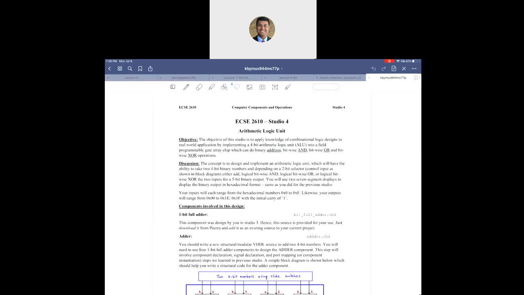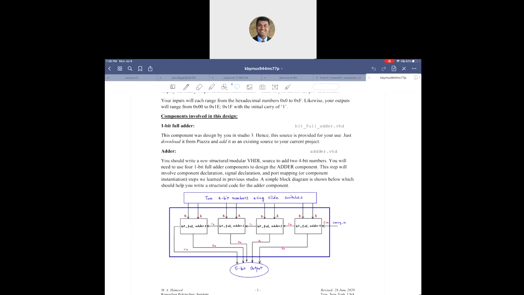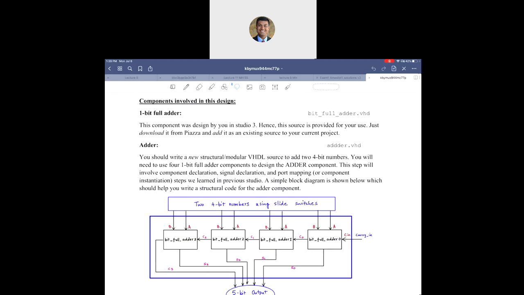So for Studio 4, we have an arithmetic logic unit that we are going to design. And of course, we don't have all the functionality of an ALU. We have a limited functionality that we are going to design this for. So if you look at the various components that you are going to need for this, this is detailed in the block diagram that is uploaded on Piazza. So you should definitely take a look there.